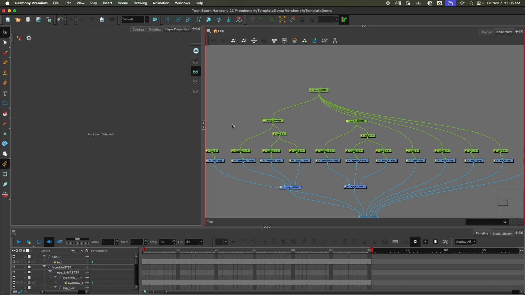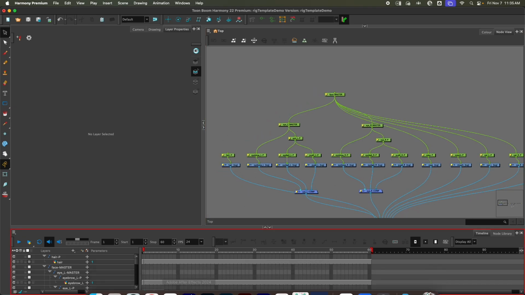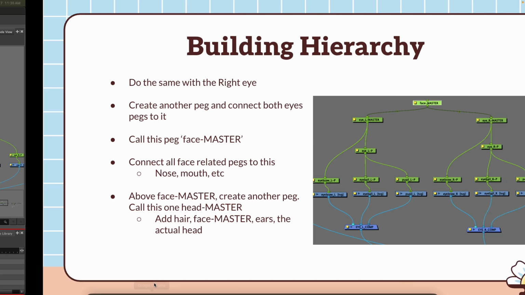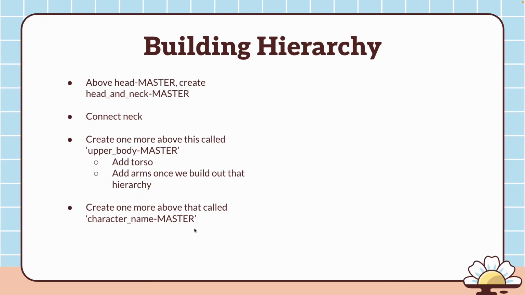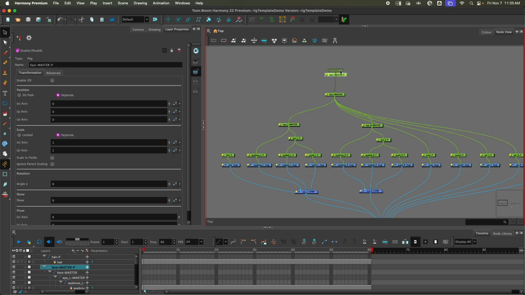And the hair, I think we will connect to the head. So give it a second. Right? So above the head master, all right, so above face, we need a head master. Okay, so Command P. We want to call it head master.